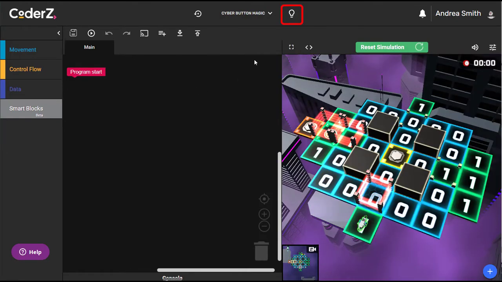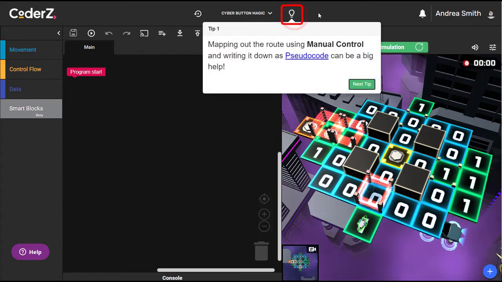Some courses have tips included in their structure. Need assistance solving a mission? Tips to the rescue!